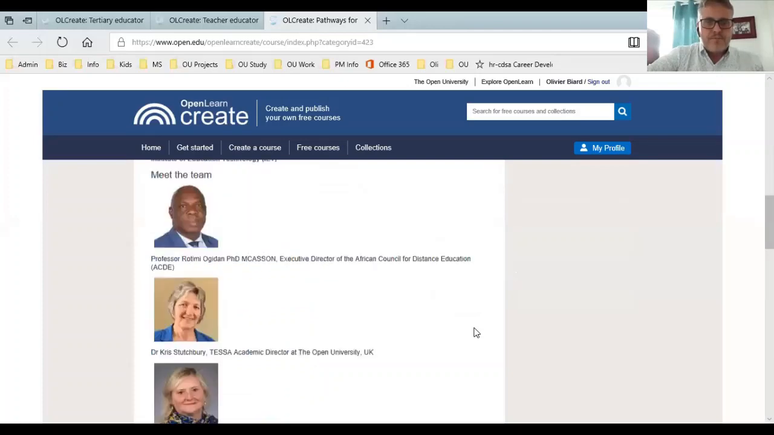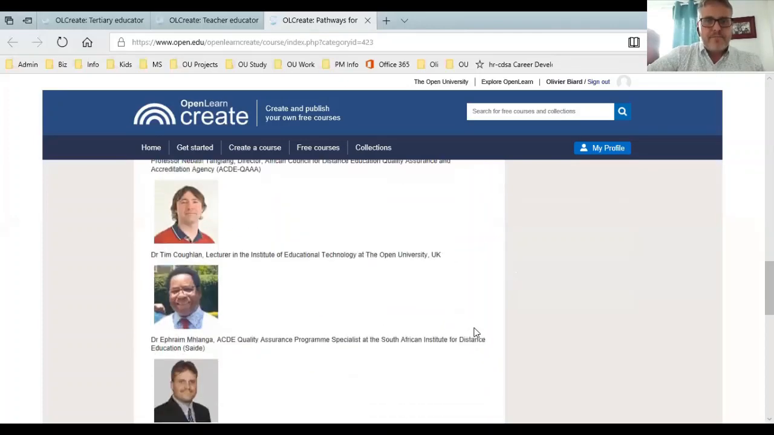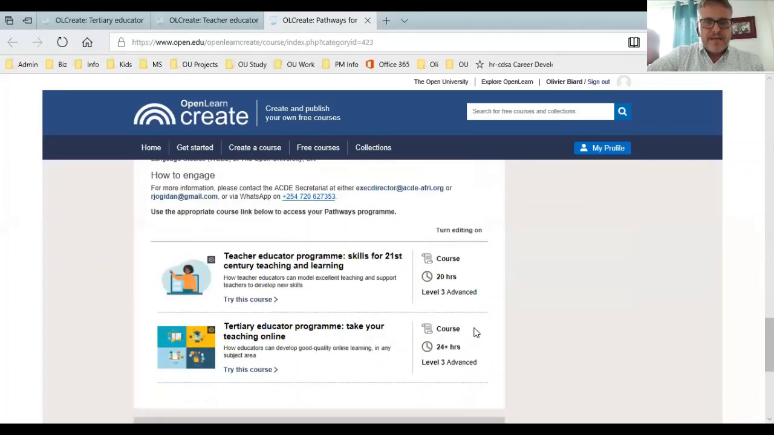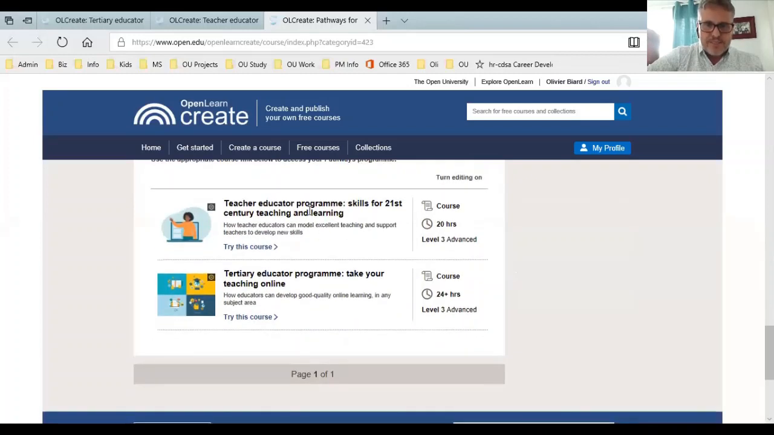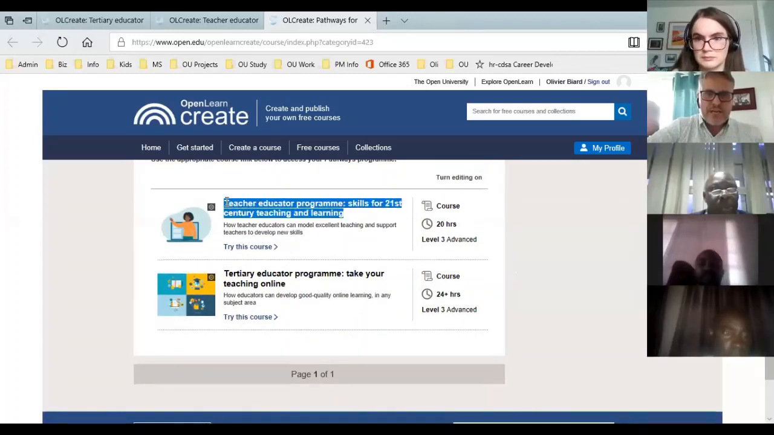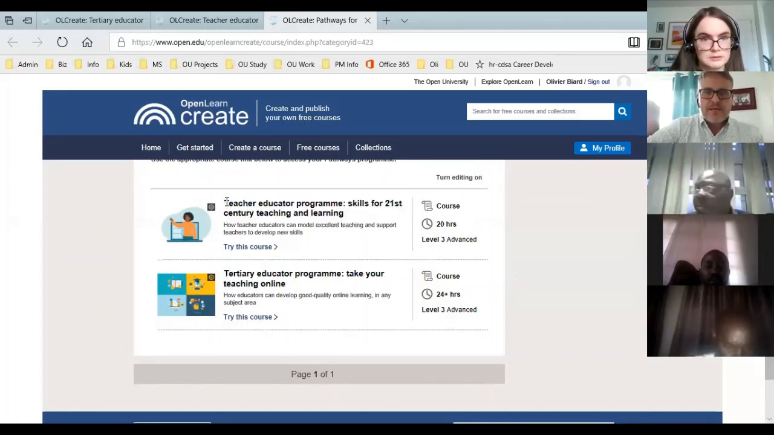At the bottom, you'll see all the team members who are involved, and you will find the two different courses, two different programs here. So the Teacher Educator program and the Tertiary Educator program. Today, this session has been for those who have enrolled on the Tertiary Educator program. So you click on this link to access the study schedule.